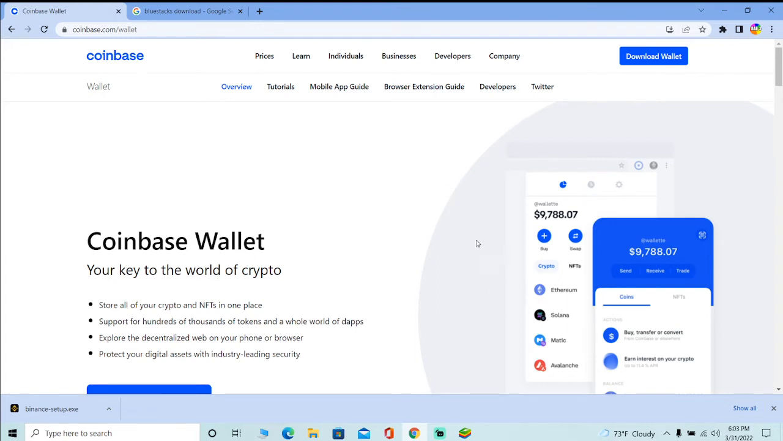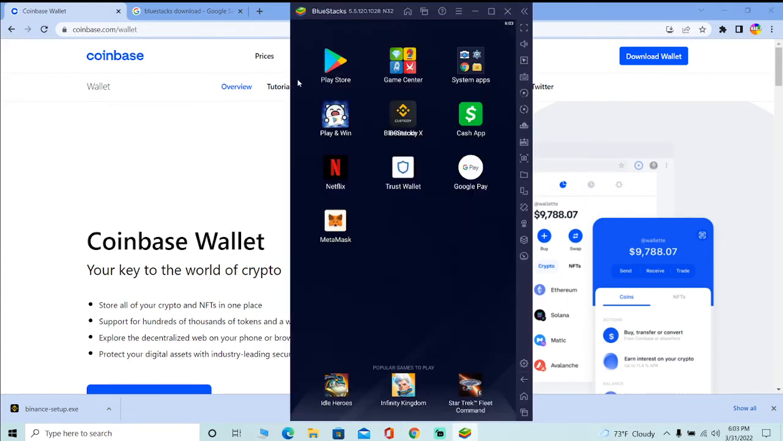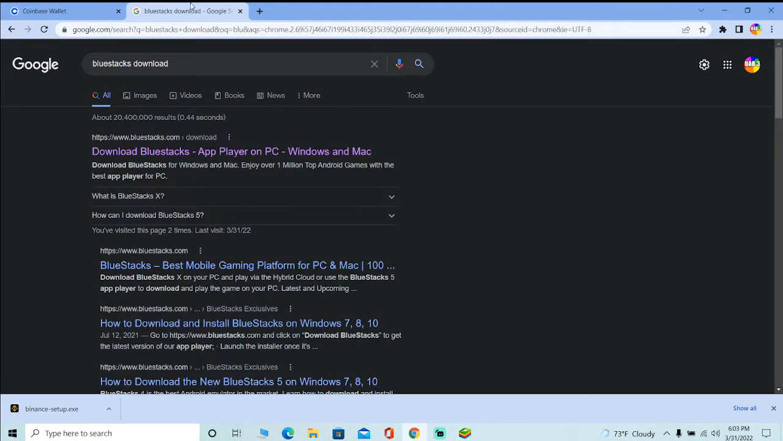So for using Coinbase, what you've got to do is download an Android emulator. An Android emulator is a software which allows you to use mobile on your desktop. There is an app called Coinbase app for mobile, so we're going to download an emulator which is going to act as a mobile, and from that emulator, we're going to download the Coinbase app, or mobile version. You might get confused, so just watch the video to know it.